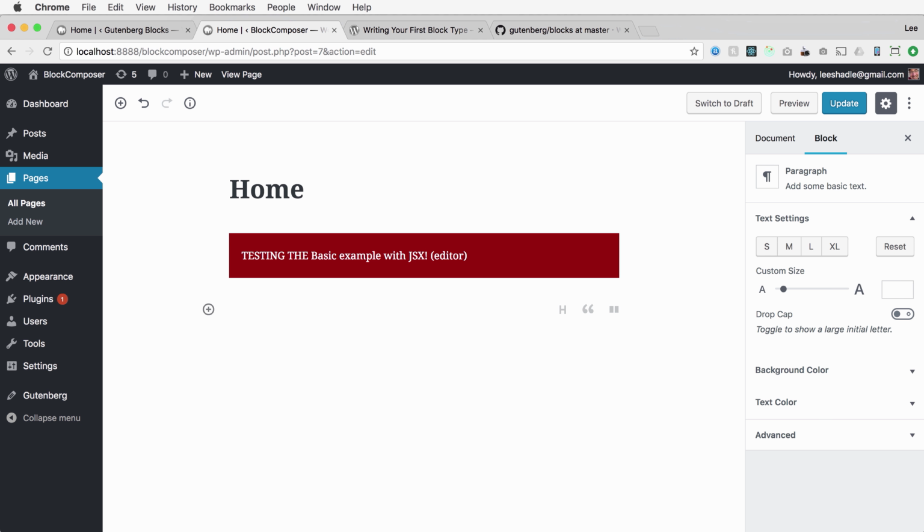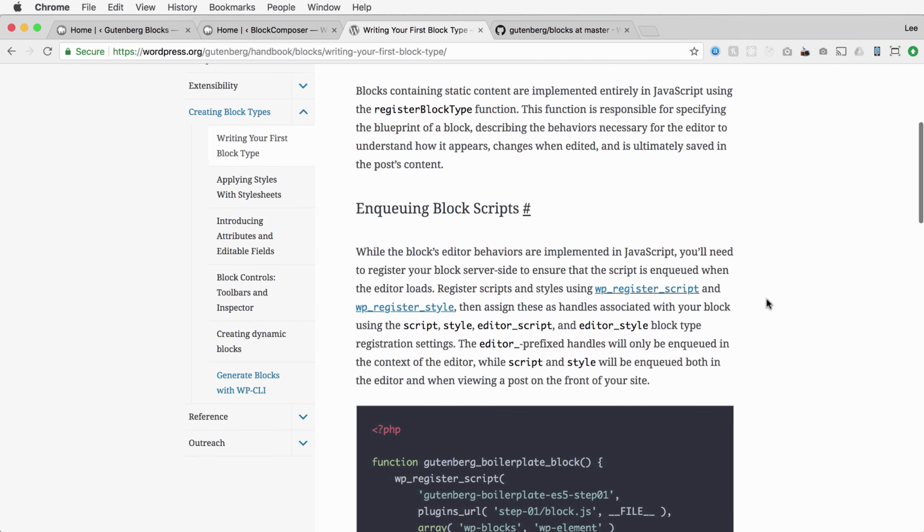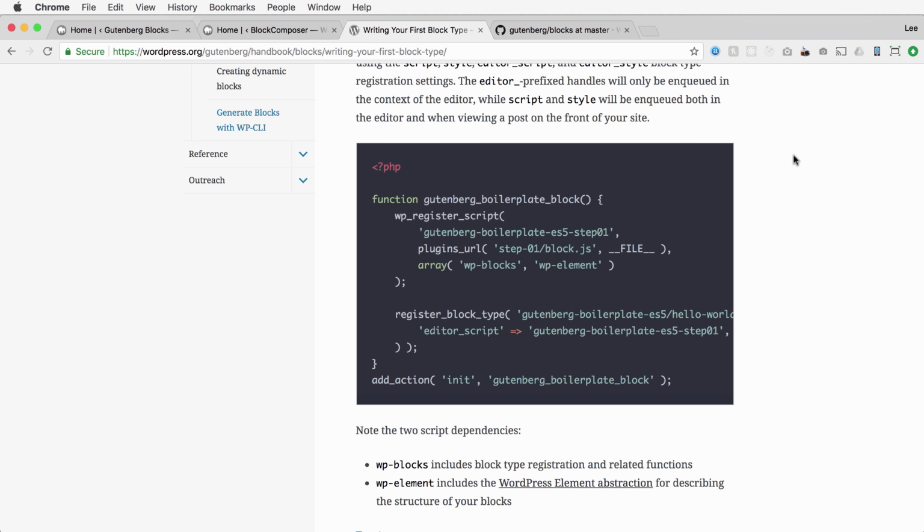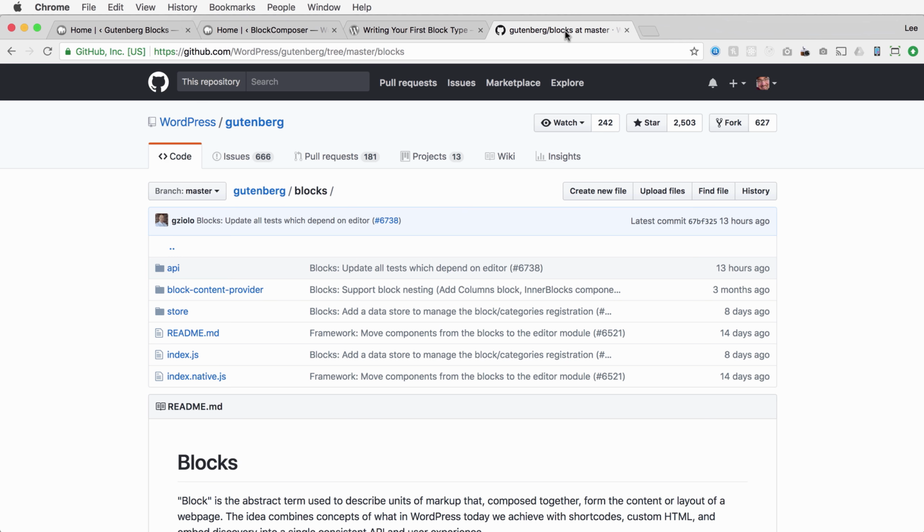And something you might want to take note of as we're going through this lesson is where you can find out more information about this. If you go over to the Gutenberg handbook, they've got all kinds of great documentation on especially this first step right here, enqueuing block scripts, and you can just walk through and get some more details on that. And then I've also included a link in the notes for the GitHub repository for the Gutenberg editor.